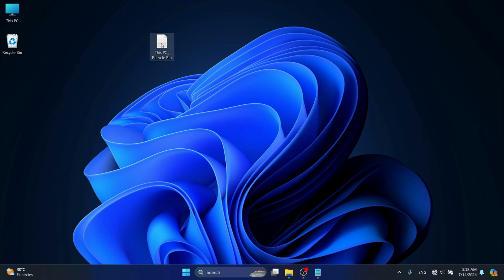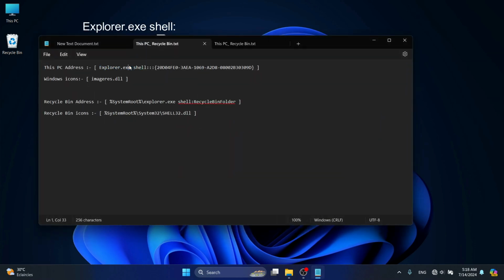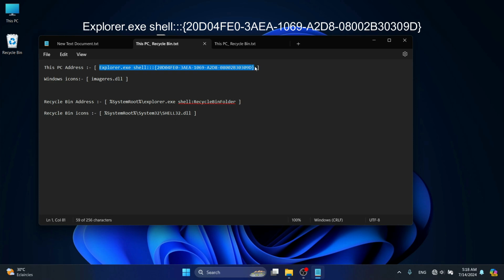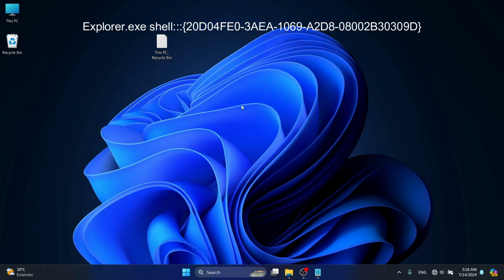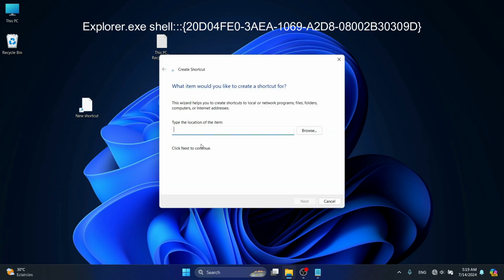I have a little document here, and I'll put all of this information in the description below, so you can just copy it. We're going to copy the first line of code here. And again, that is in the description below, and we're going to paste it in this area.